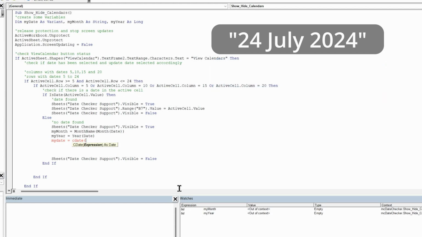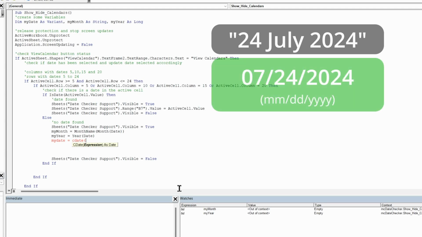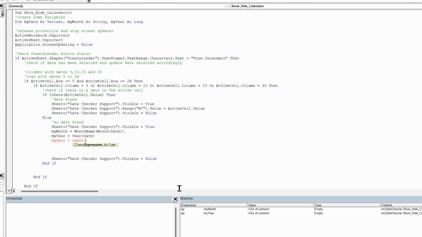If you're in America, for example, it would save the 24th of July as 07/24/2024, i.e. month, day, and year, if that makes sense. And that's what CDate does. It converts that string to the local region setting. So what we're going to do is piece all these things together.